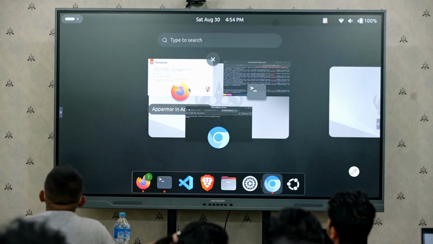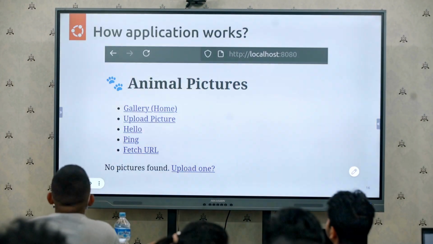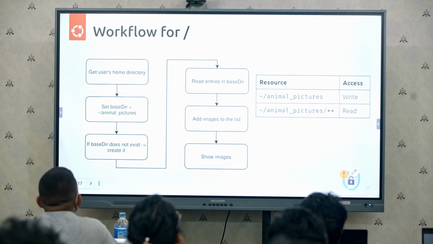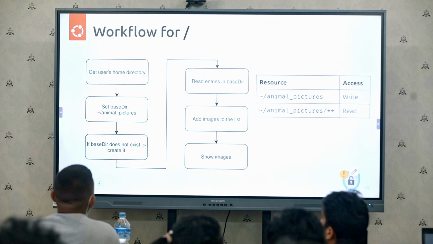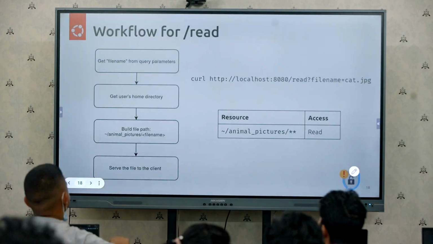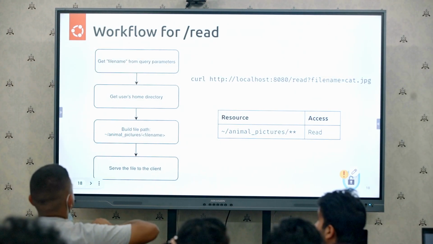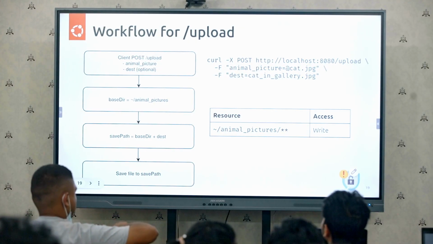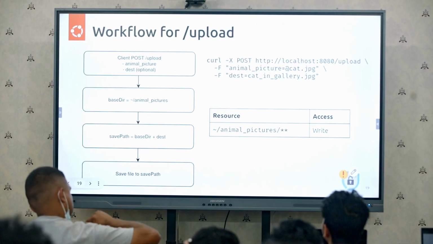I completely forgot about the slides, so let me quickly walk through. For root, it needed read and write access to the animal pictures directory. Then for read, it needed access to that particular directory. For upload, it needed access to that particular directory as well, which we already did.